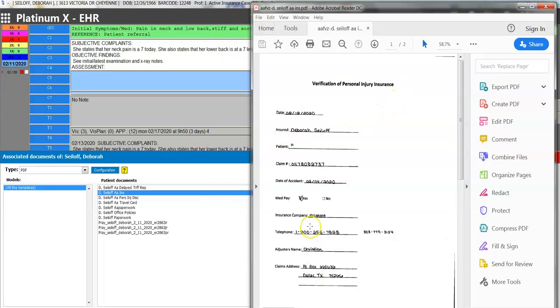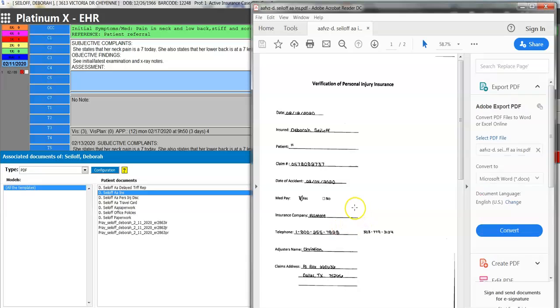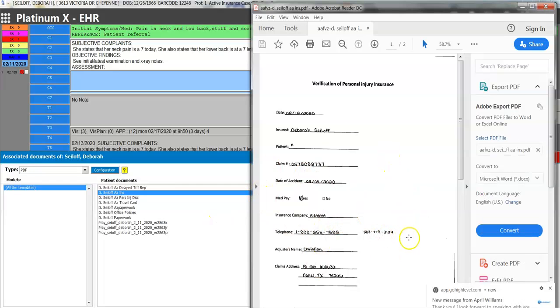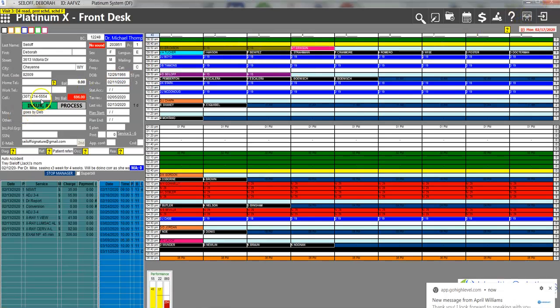And this verification of personal injury. So, unlike standard insurance verification, you have a claim number, you have the date of the accident, you have the insurance company, and then you need to call the insurance company to determine if they have MedPay and to get the correct claims address to send to. And that's going to bring us to our next point, which is insurance.